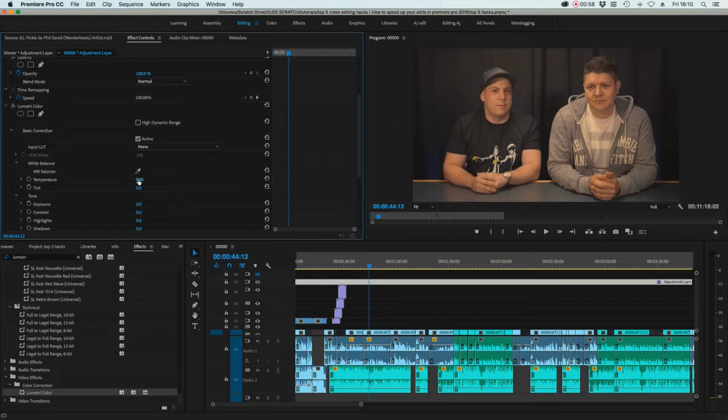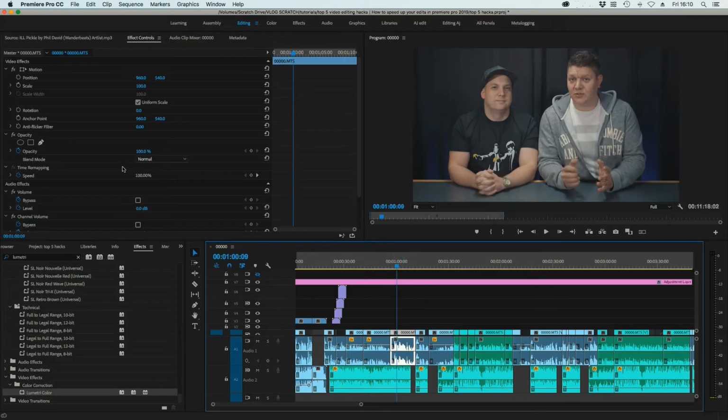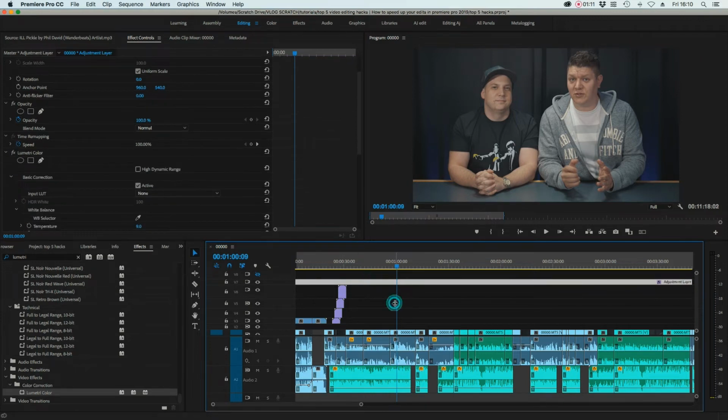Also, a really great part of the adjustment layer is the fact that you can go back in afterwards and make little tweaks and it'll affect everything underneath. So if you need to make a change, you only have to make it once. Really, adjustment layers is a massive time saver.